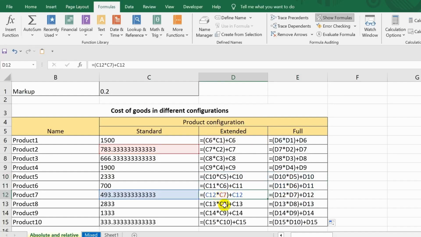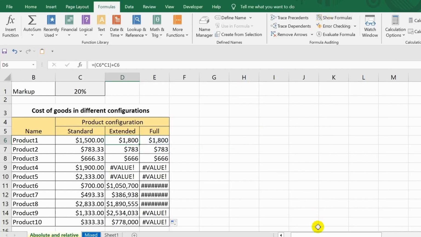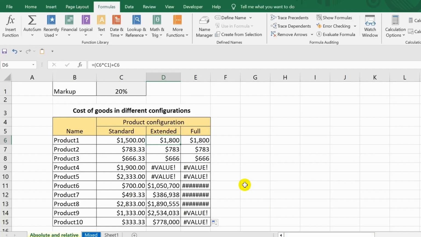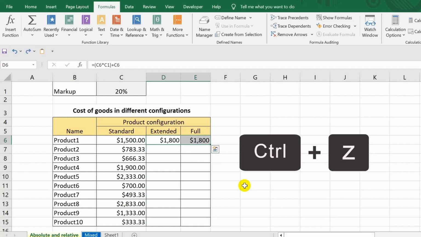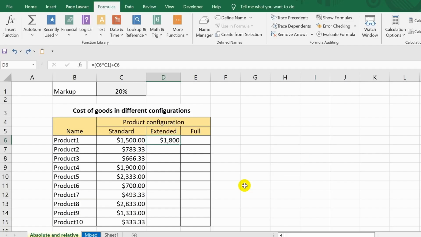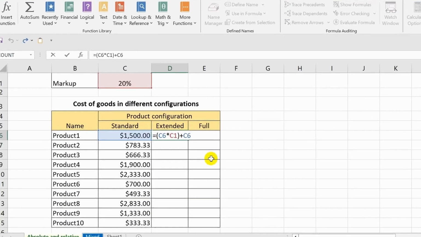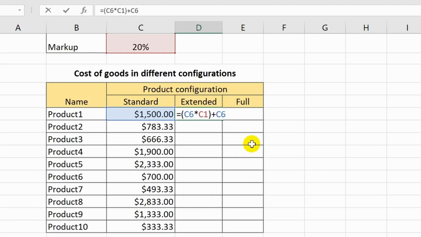To solve this problem, it's necessary to make the reference to cell C1 absolute. I will return to the standard display and press the Ctrl+Z combination several times to undo the last actions in the program. Now, I double-click on cell D6. The formula editing mode opened.